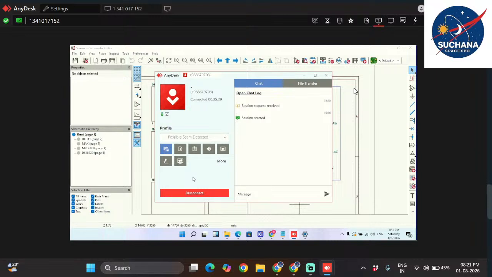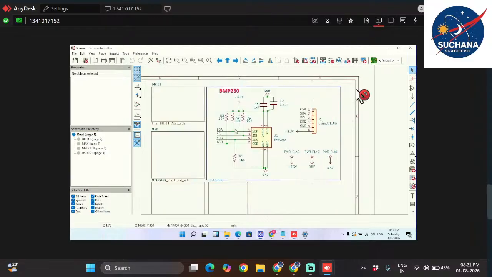Okay, sir. Between the pads, it should be at least 0.5 mm. That is the clearance rule. Alternatively, if you want to override this DRC rule, you can click on edit DRC rules and change the clearance rule from 0.5 mm to 0.2 mm. Then it will override the error. Okay, sir. Thank you so much.